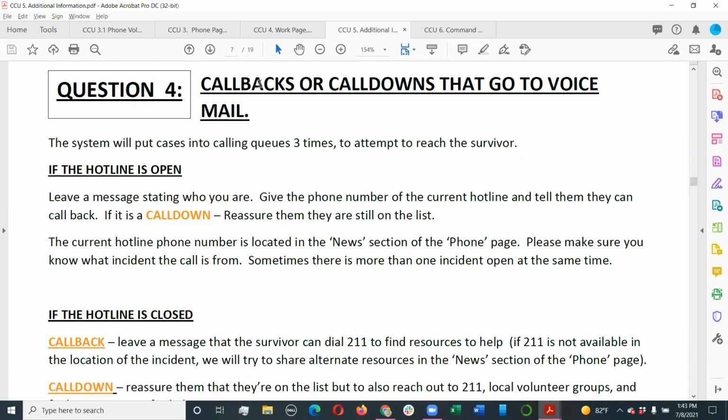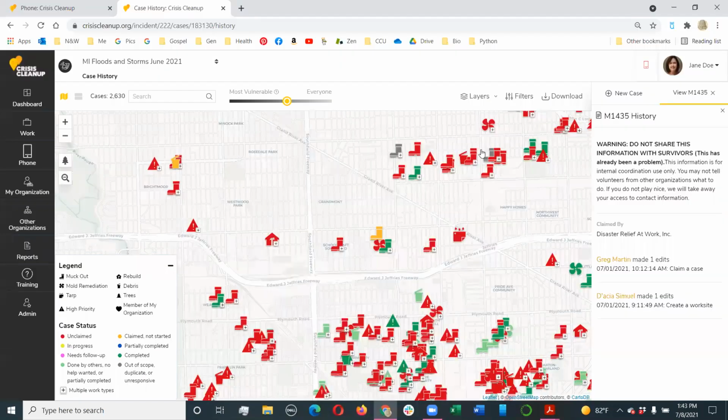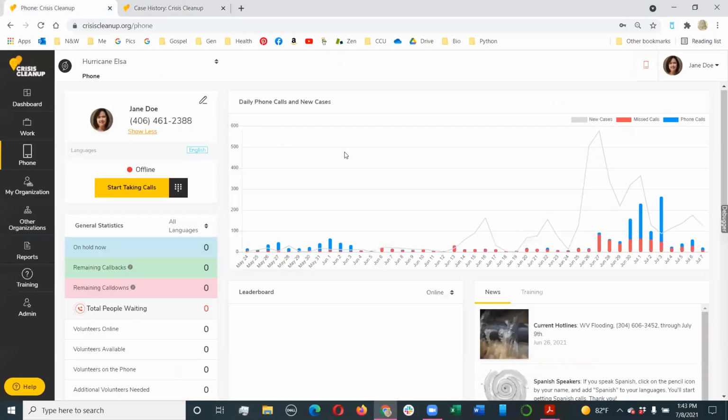But let's say that a call is routed to your phone and the phone rings, nobody answers, but it goes to voicemail. What message do you leave? Well, if the hotline is open, and I'll tell you how to discern that here in a minute, you can leave a message stating that you're from the Crisis Cleanup Hotline. You can give them the phone number of the current hotline and tell them they can call back. If it is a call down, reassure them they're still on the list. Now, the current location to find this is on the phone page.